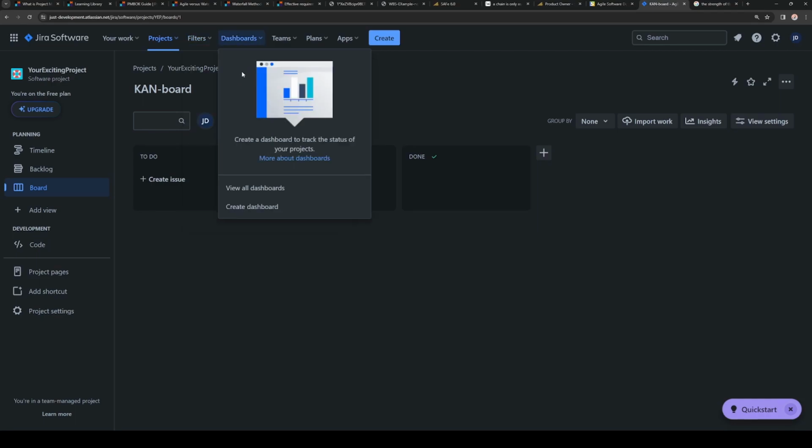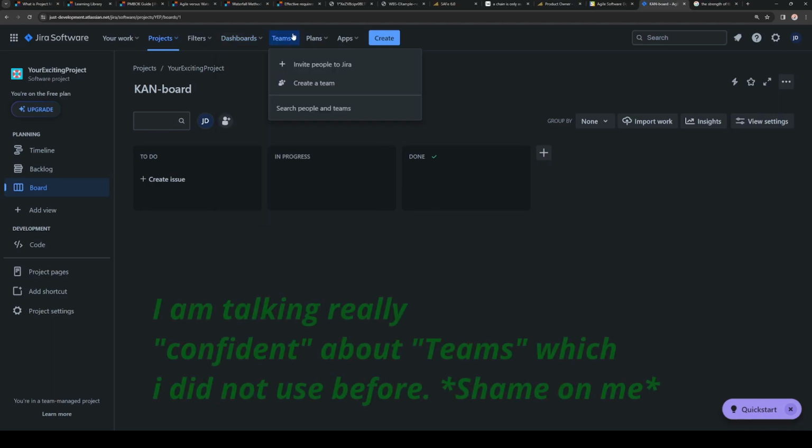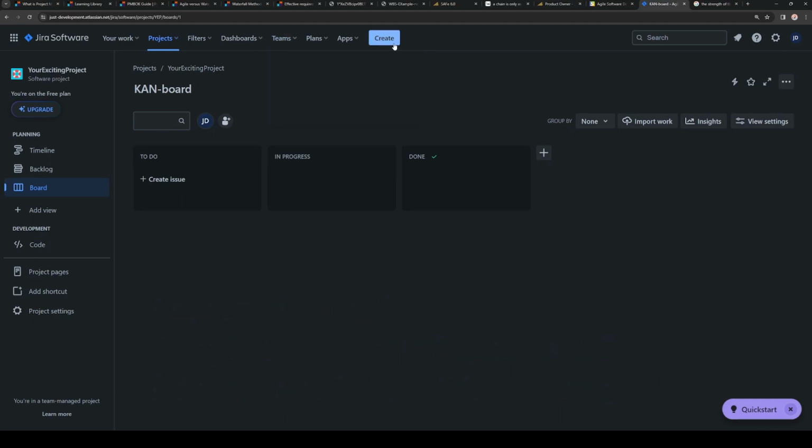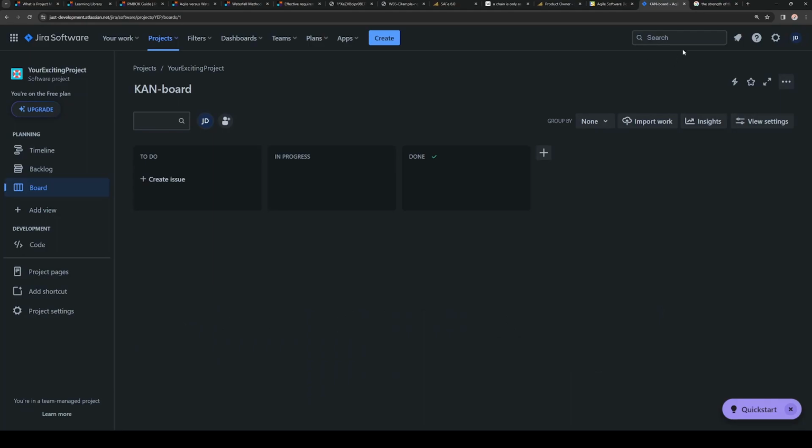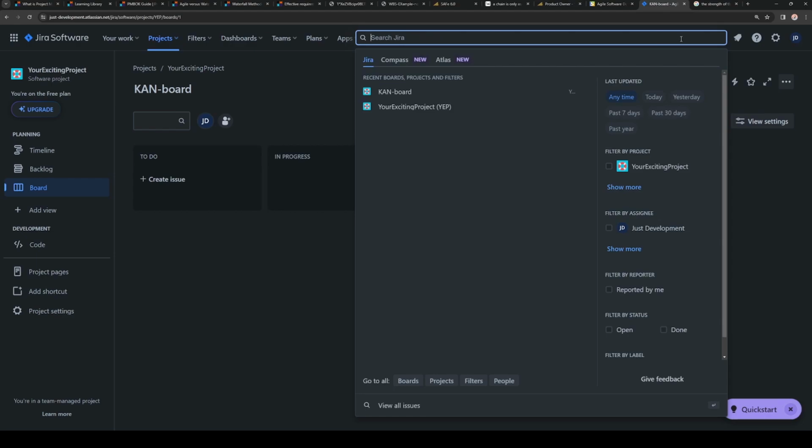Dashboard is a place to create widgets to keep track of work done and your productivity. Usually it is a good tool for Scrum Masters or product owners to keep track of the progress. Teams, if you're working in one or multiple teams, you will have it here. And the most important button here, create. When you click on create, you usually create an epic, task, story, etc. depending on your settings. Then what will also be useful for you, search, if you need to search something across the Confluence pages or items.